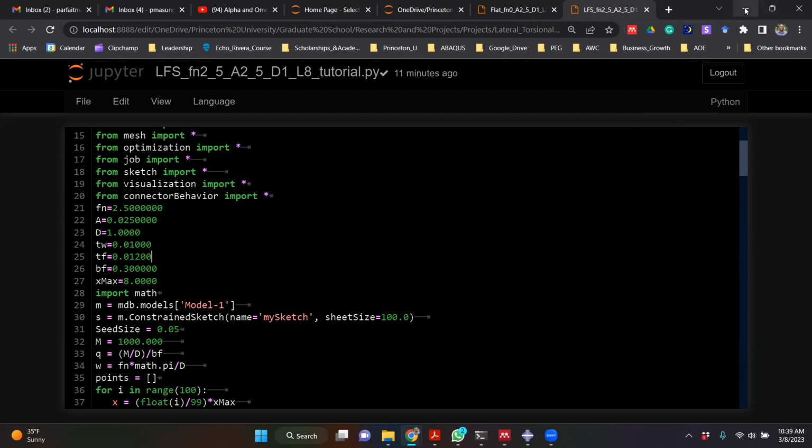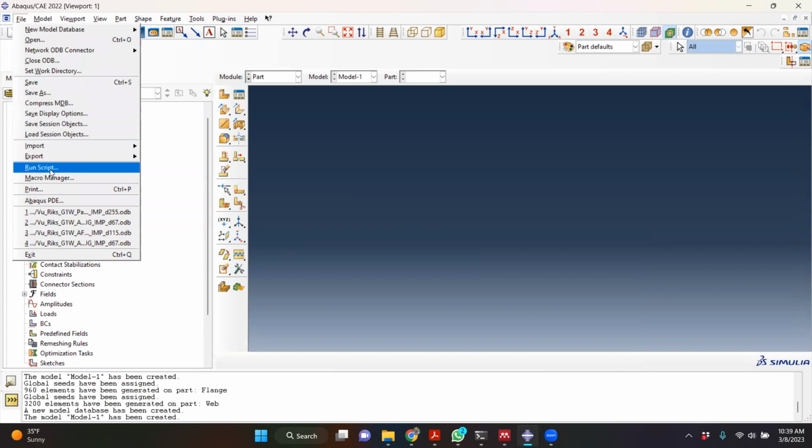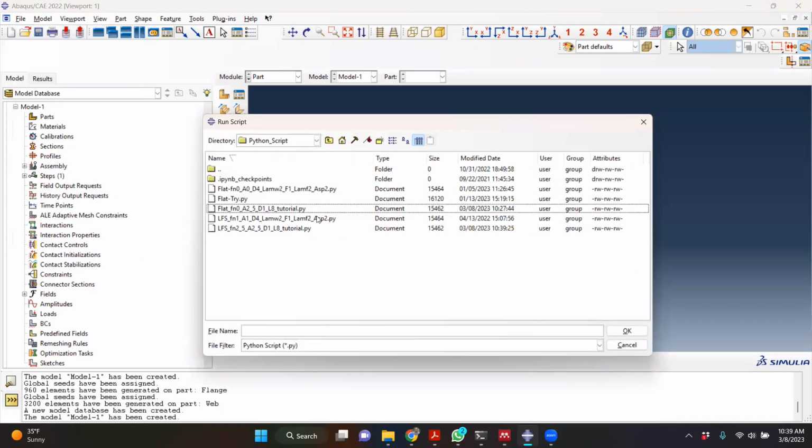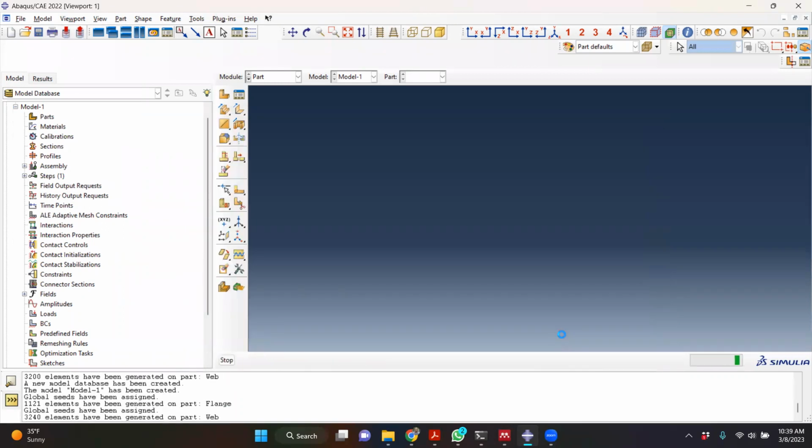Then I can go to ABAQUS and then run the script of the LFS file now, not the flat, but the LFS. So run script, and then I'm going to select my LFS tutorial file, which is this one, and then click OK. And then we wait as it's processing, generating the model, and then running the analysis.